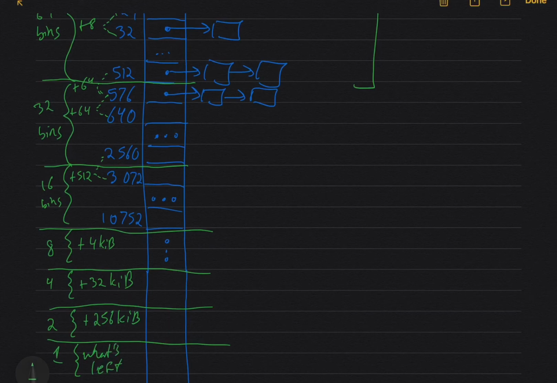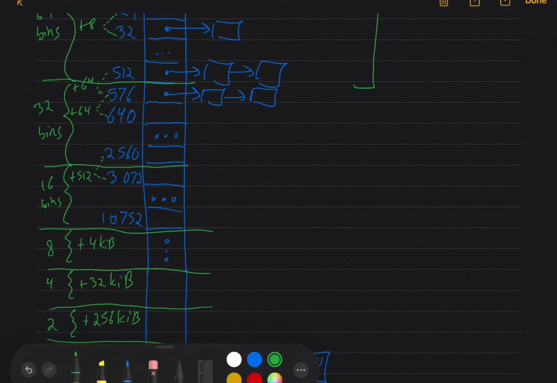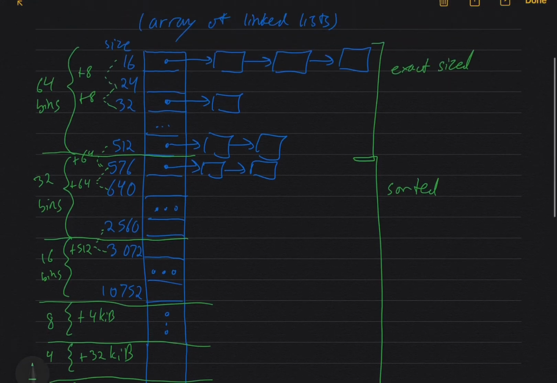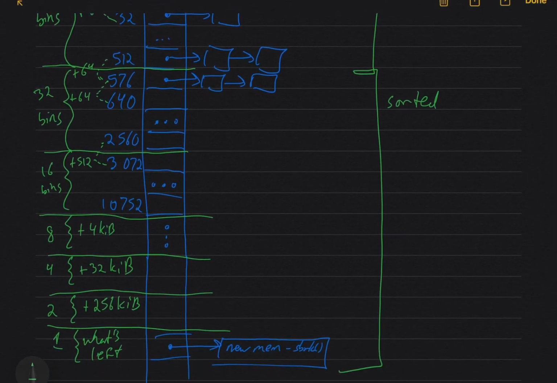And so basically what we'll have here is a pointer to the new memory from the sbreak call, and then that gets chunked up to satisfy calls to malloc. So these bins are what are called the sorted bins. So we had exact sized, these are sorted bins.